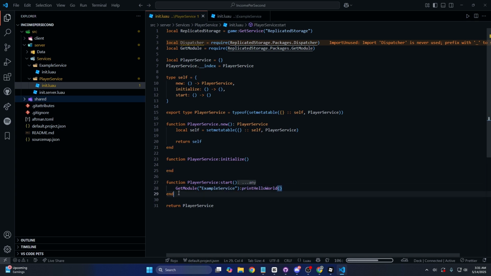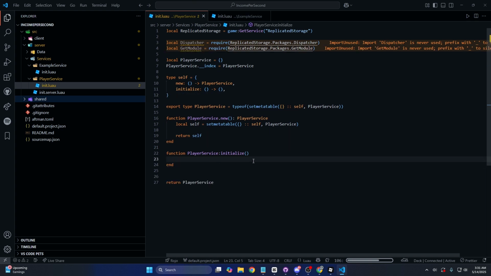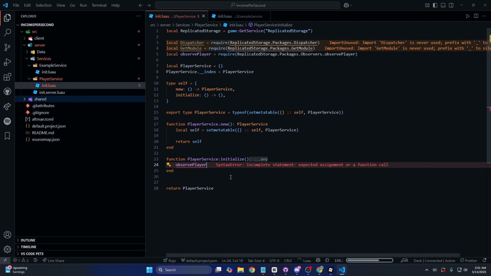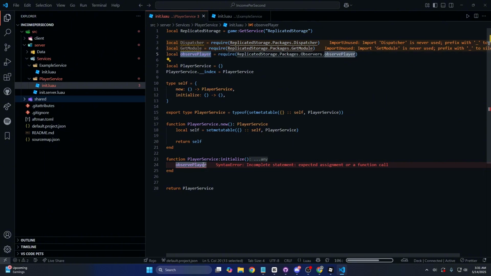Okay, let's remove this. We don't need start. Now let's look into initialize. So we want to detect whenever the player joins, so that way we can give them cache. So let's just go ahead and say observe player. Now this is cool, I think this is part of Stylua or the Lua language server, but it auto imports it. I just typed out observe player here and it imported it at the top.